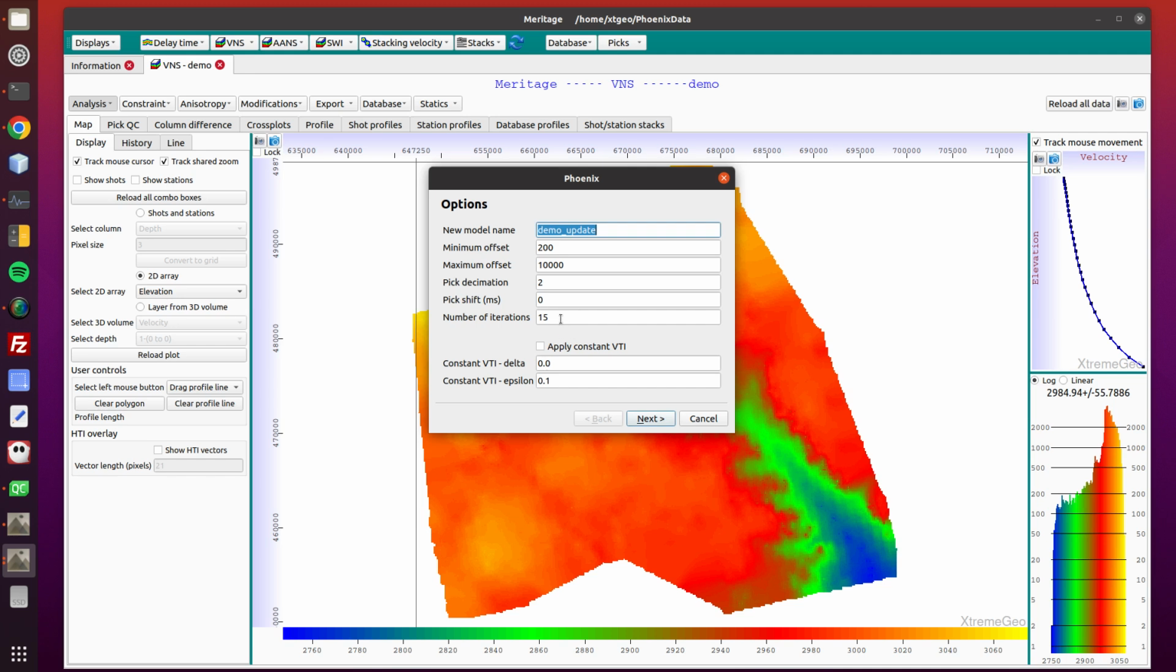Right now you can apply a constant for the VTI terms, the delta and epsilon. If you do choose to apply these, I think Flat Irons has the same option, you will get different results, and it's quite interesting. And in my experience, the results with VTI do tend to look a little bit better in some cases. Forthcoming in Phoenix is a full VTI inversion, but that's several months out.